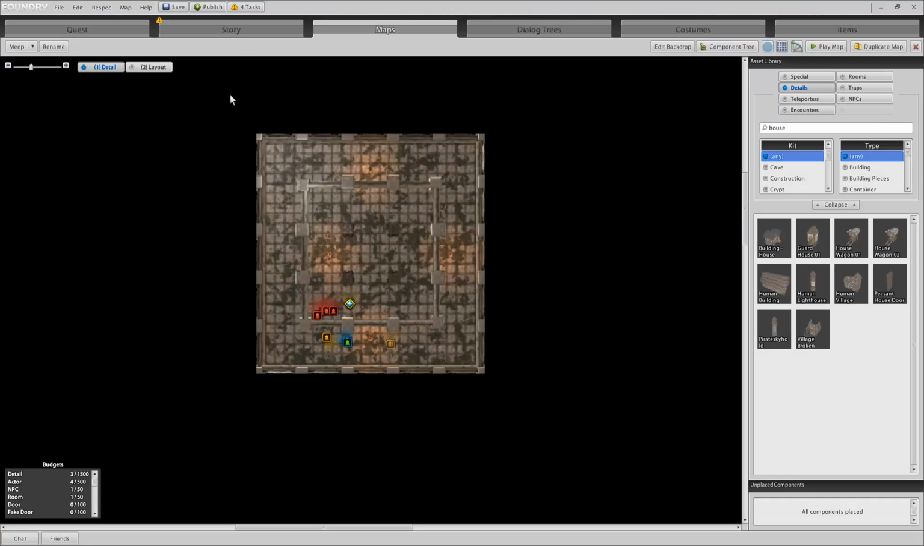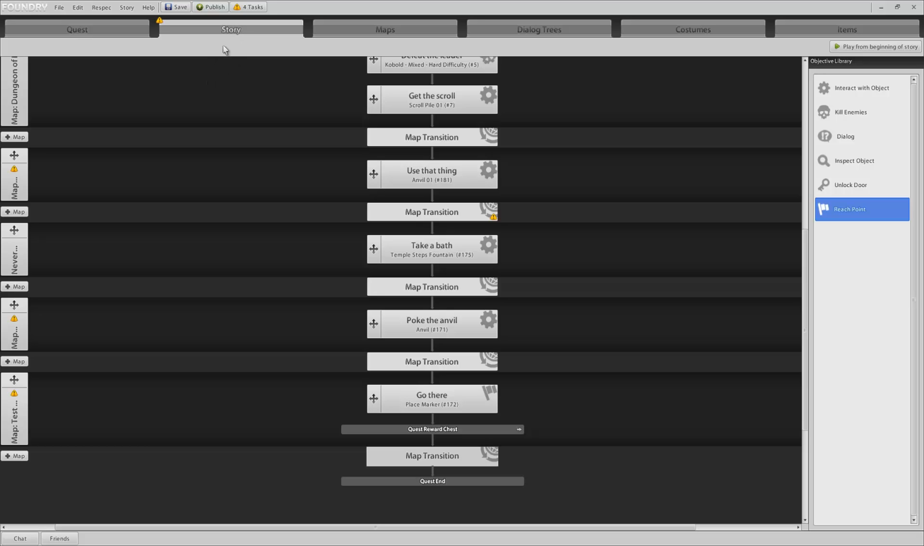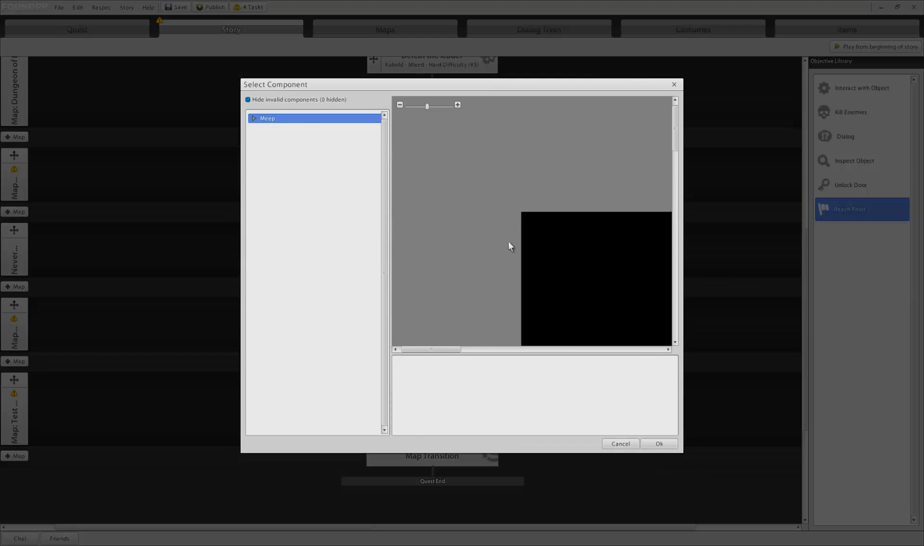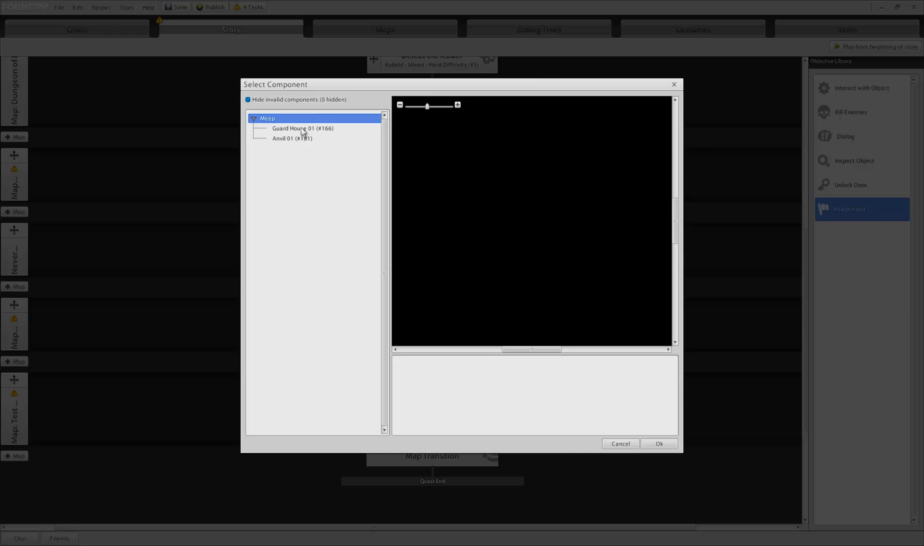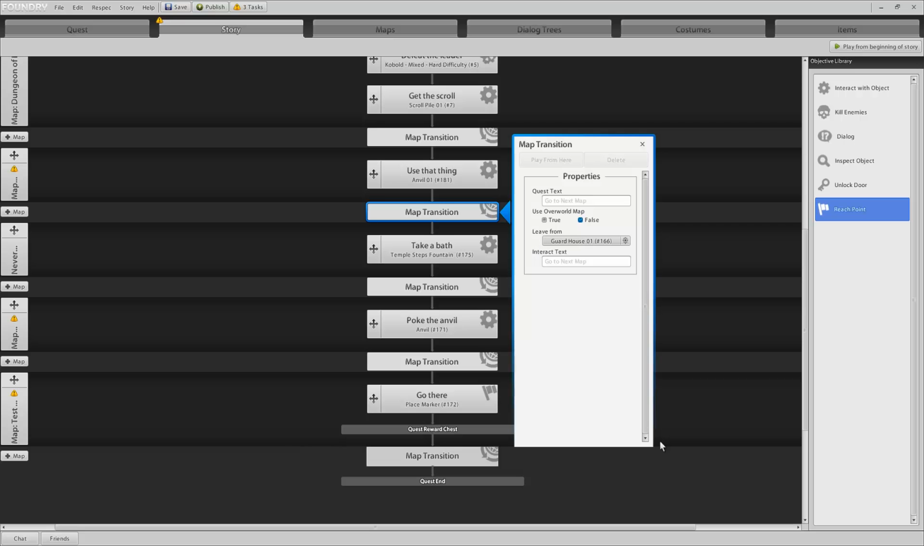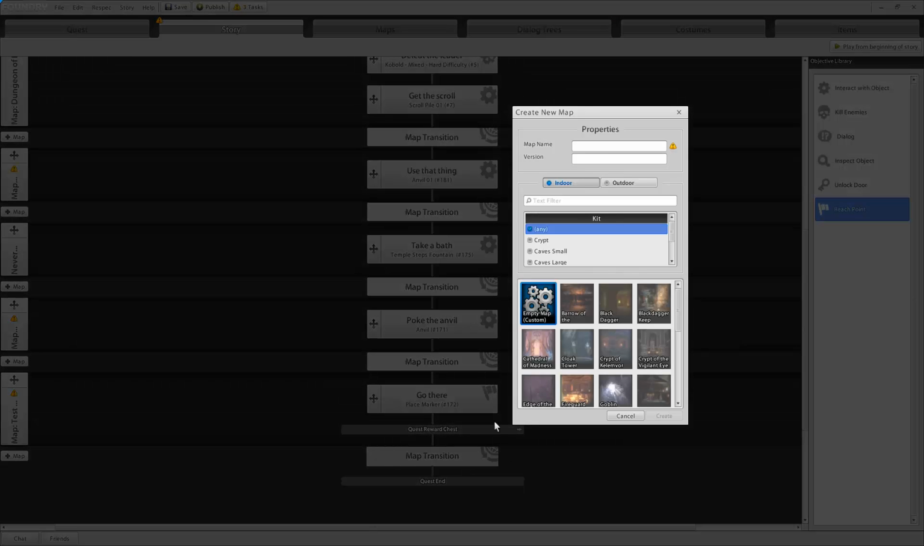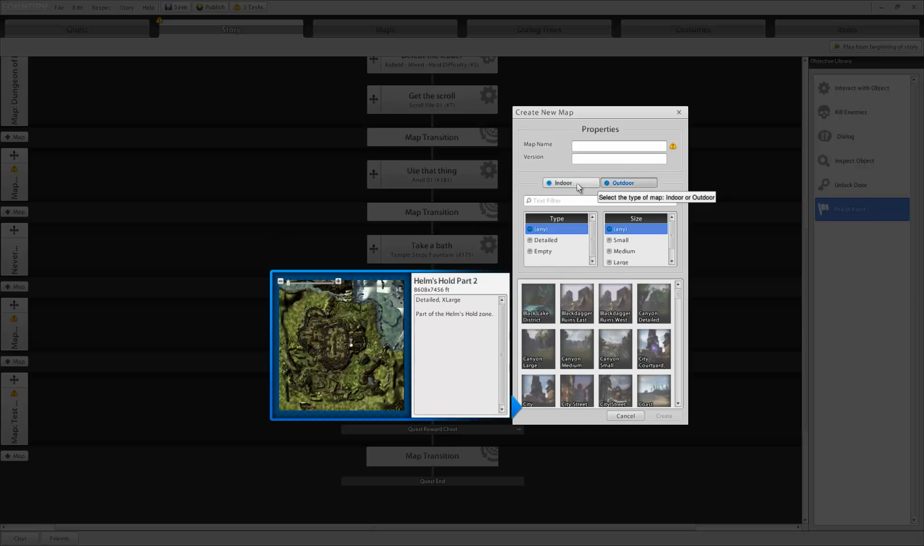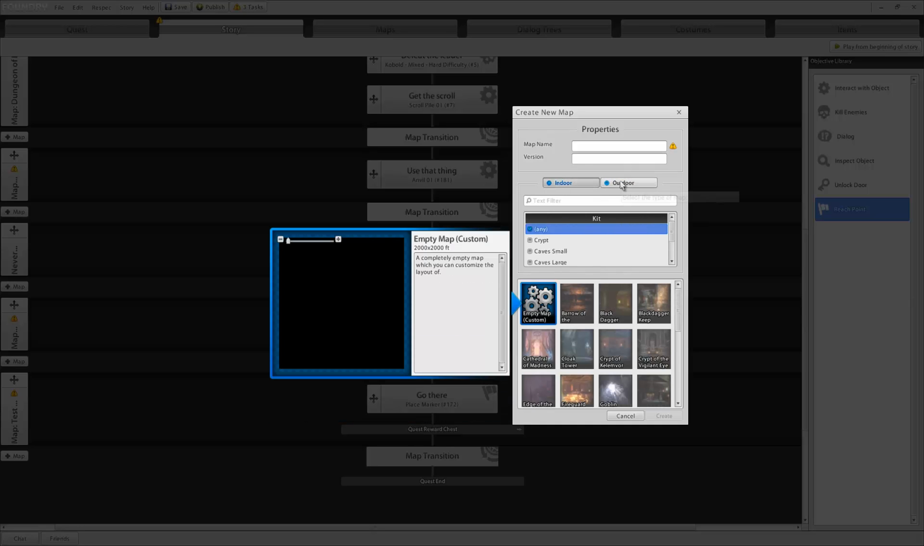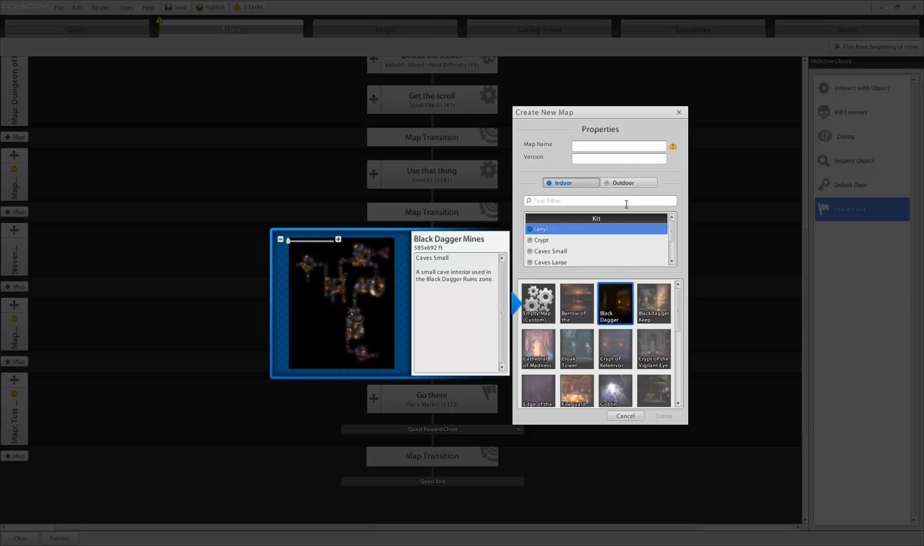So again, the general setup on this story tab, you create your maps. You need to make sure you set your map transitions. This is the one that I am missing right now. I originally planned to have this set to the guardhouse. So again, a lightning fast review, you create the map, choose whether you want an adventure zone or a custom map. If you're choosing a custom map, you choose between indoor, outdoor, and whether or not you want a blank or you want a pre-made.